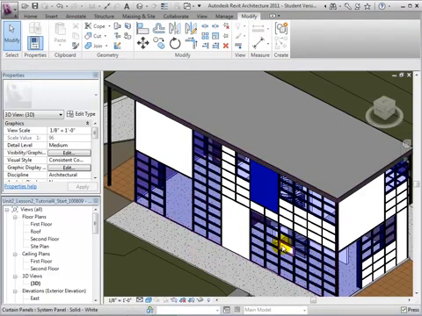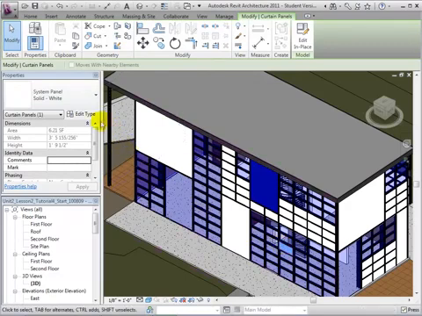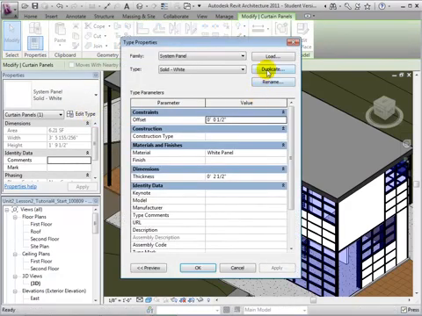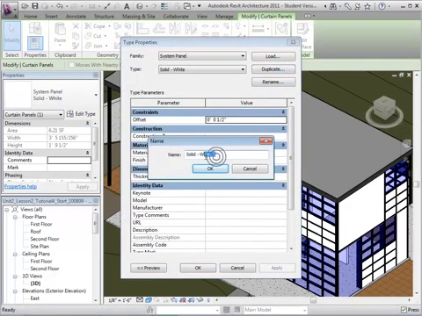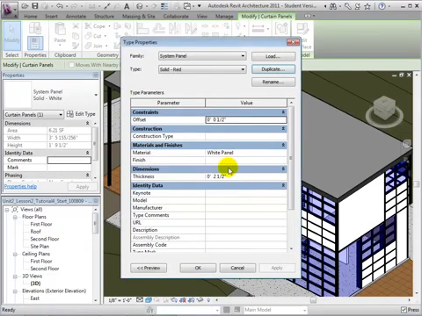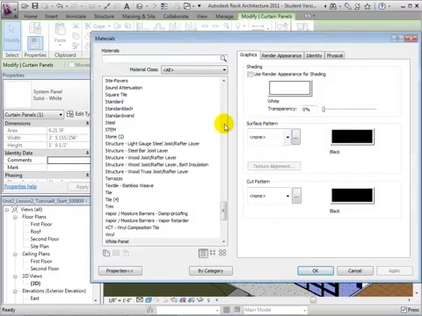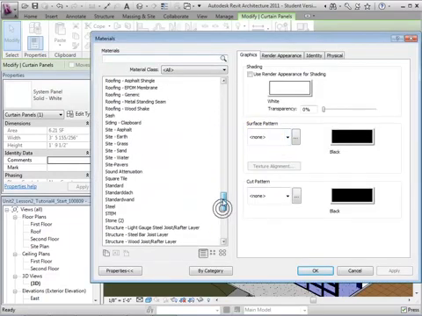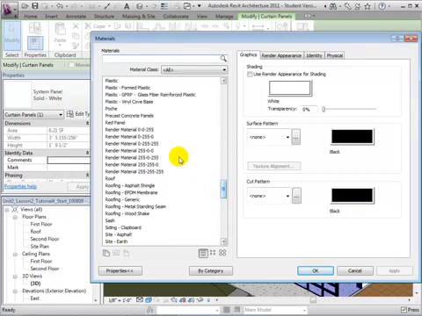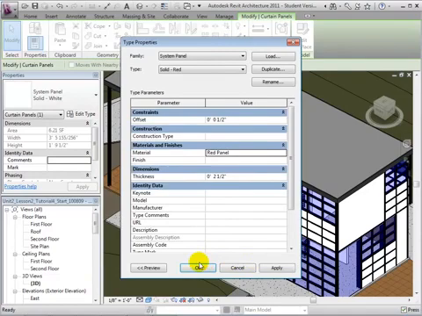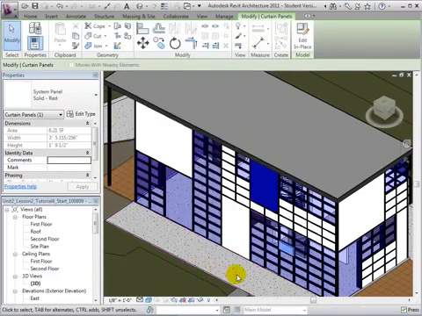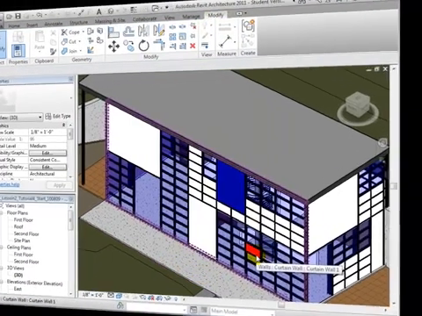Select a panel, edit its type properties, duplicate the type, and rename it. This time we will create a red panel. Now let's select an appropriate material for our new type. When finished, clicking OK will apply these changes and create our new panel type.